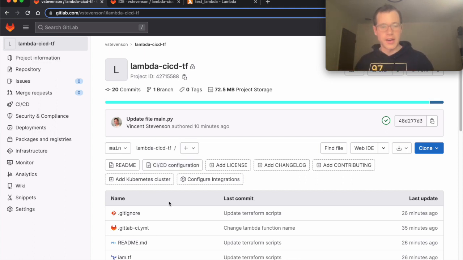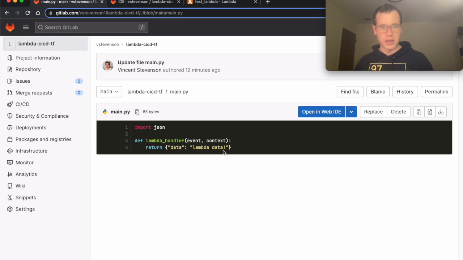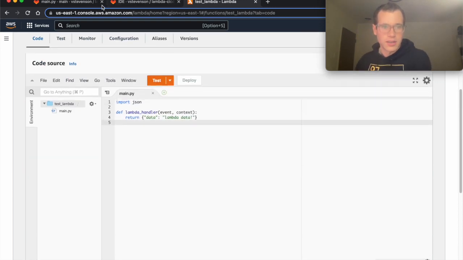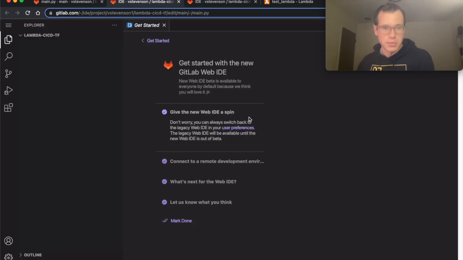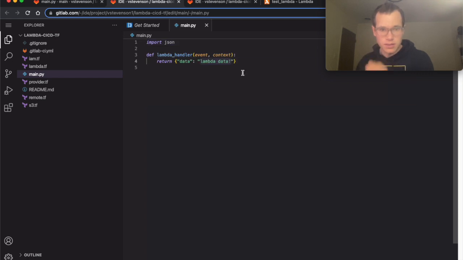So right now this is my GitLab repo. And if I go into here and I view my main.py file, you can see that this is the exact same file that this Lambda called test Lambda in my AWS account is running. And if I wanted to make some kind of code change, I would do that inside of the GitLab web IDE. I'm just gonna go in here and change this to something like hello world.